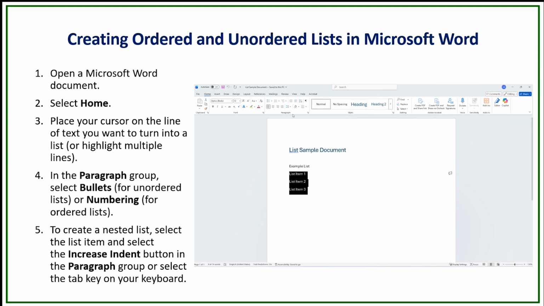From the paragraph group, select bullets for unordered lists or numbering for ordered lists. To create a nested list, select the list item and select the Increase Indent button in the paragraph group. Or you can select the Tab key on your keyboard.